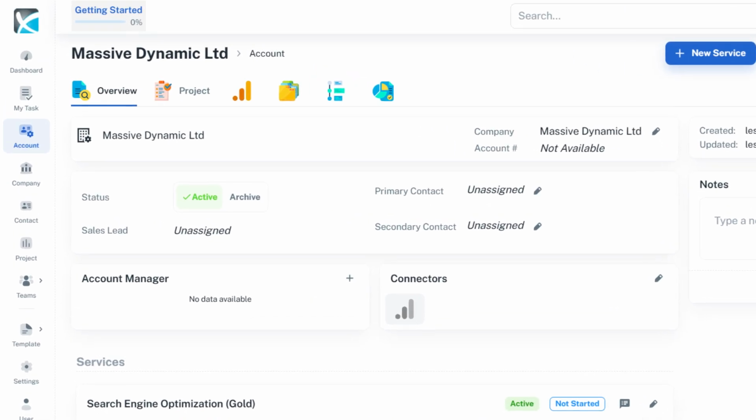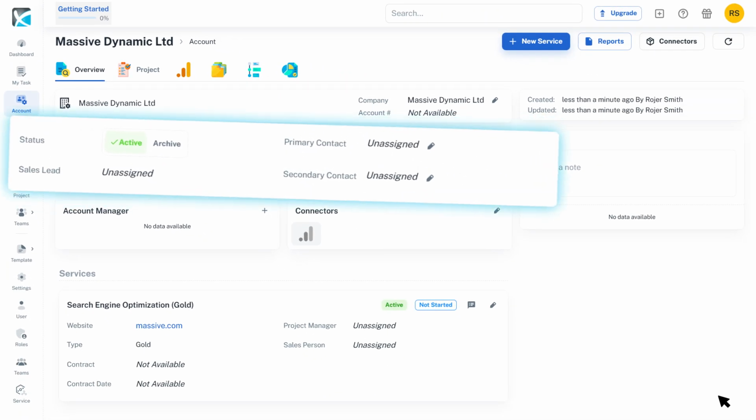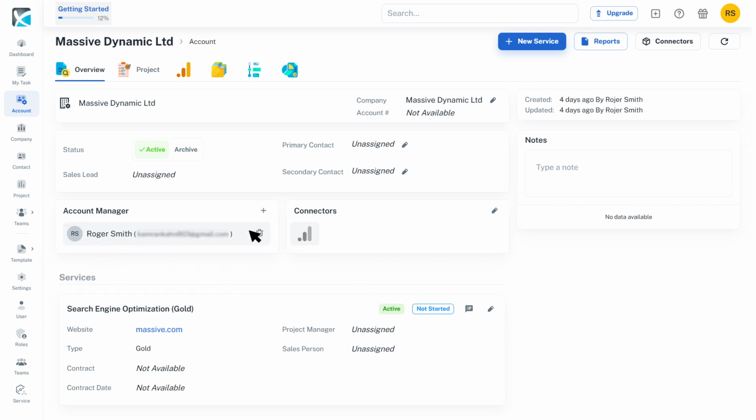This is the main dashboard for the account, where you can manage and view all relevant information, such as client details, services, projects, data connectors, reports, and more. Let's explore the overview details. You can add and edit both primary and secondary contact information for this account, including names, email addresses, phone numbers, and other important client details by clicking on the Edit icon. In the Account Manager section, you can assign your primary account manager, as well as multiple managers as needed.